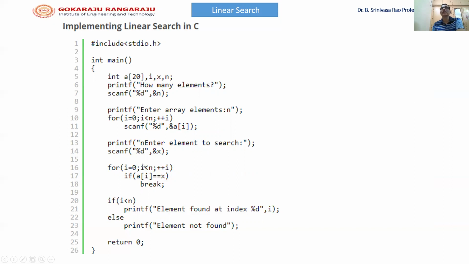Now what is the next step? We have to know which element we have to search. So that is why we do scanf ampersand x. We input the x, which is to be searched, whether it is available in the given list or not. So again the procedure starts like this. We take the for loop: for i equal to 0, i less than n, i plus plus.